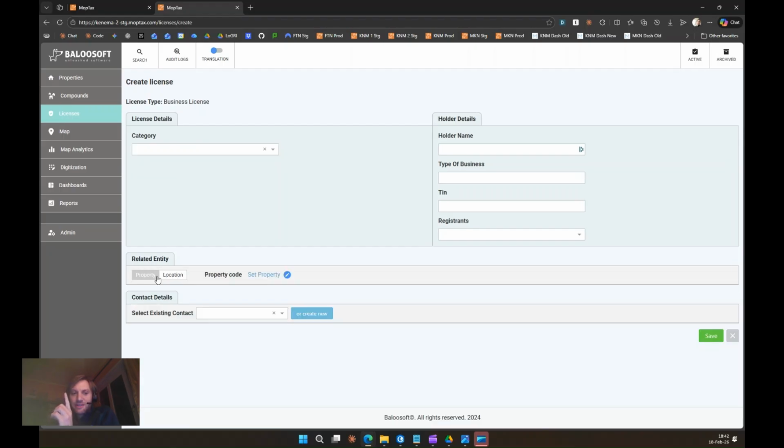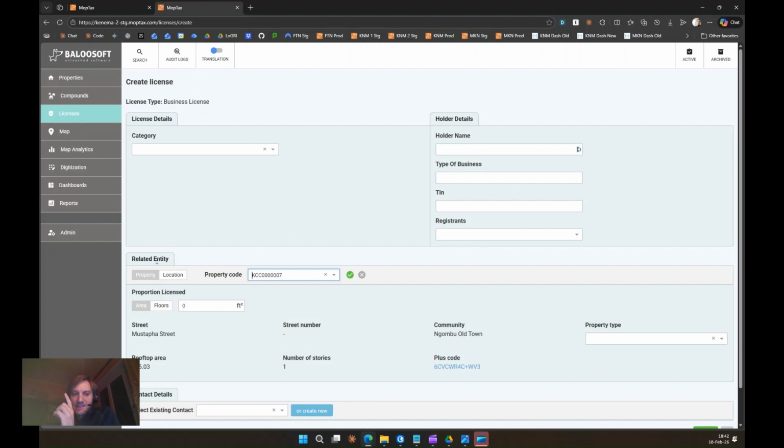If I was to link this to a property, like that, so I just clicked related entity. This is how you link. You do related entity, I select property, and then I put in the property ID. Now my property is linked to the business. And you see when I do that, it opens up all the other categories.